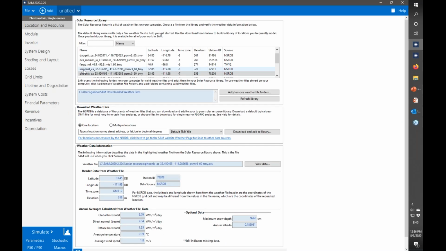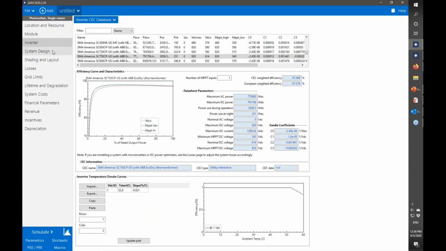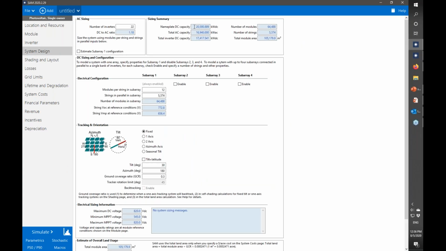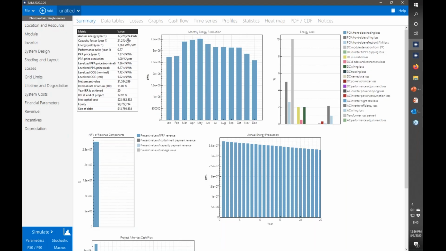And we'll see here we have another default case. This one's also in Phoenix, Arizona. It uses a different module and inverter than our residential default system did. And it's for a 20 megawatt project. If we run a simulation, we see it produces about 37 million kilowatt hours, has a capacity factor of 21%, so a lot better than our residential system did.